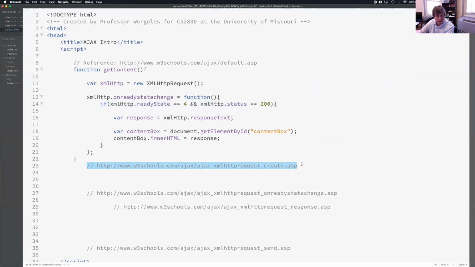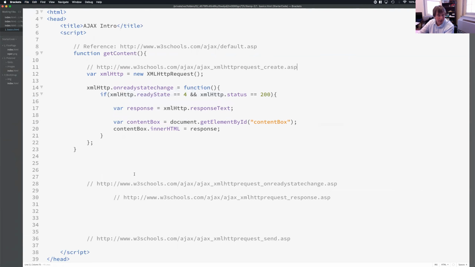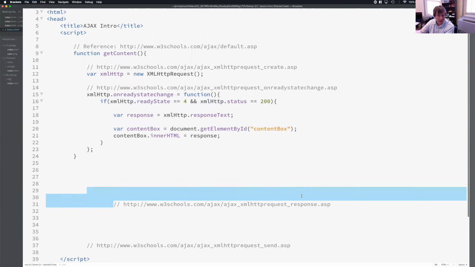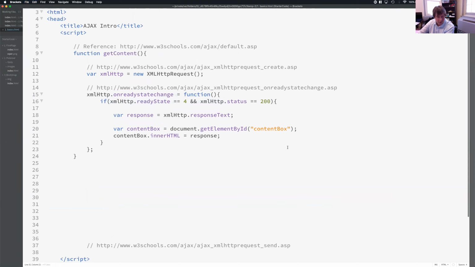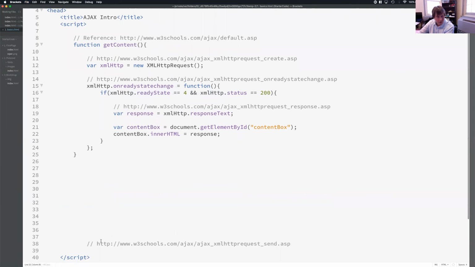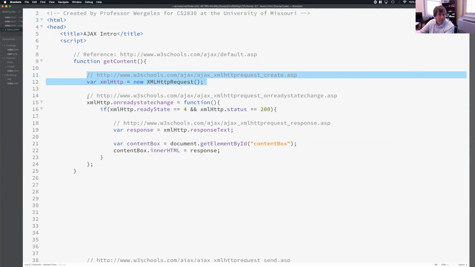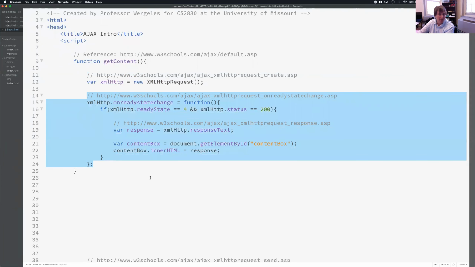So this comment, I'm creating the request object. So I'm creating the JSON object. That link goes there if you want to read about it. The onReadyStateChange goes here. Then the response, okay, goes here. And then we will send a request here soon. So this is creating the object, and this is setting up when that response comes back.